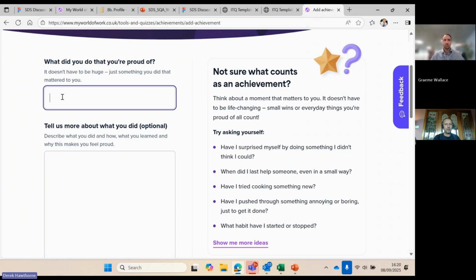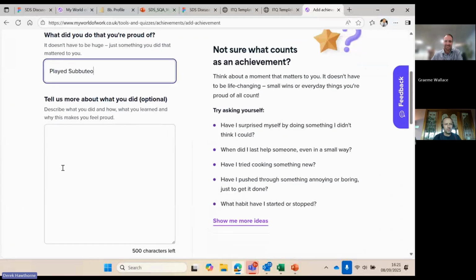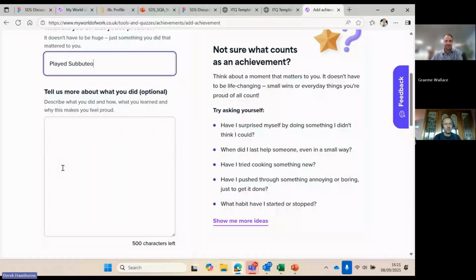So you can go in and put in the title of something that you're proud of. So I played Subbuteo yesterday. I was in a charity shop in Edinburgh and bought Subbuteo. So I've played it, but I have aspirations to be the champion of my house at Subbuteo and probably further beyond that. But there we go. I played Subbuteo yesterday. I'm really proud of that. I enjoyed my first game and I enjoyed it much more than I thought I might.